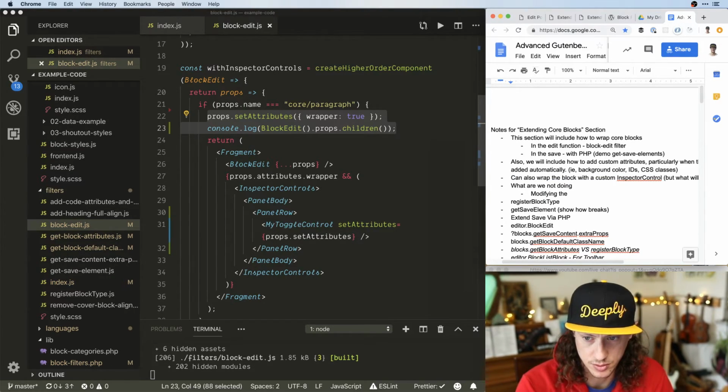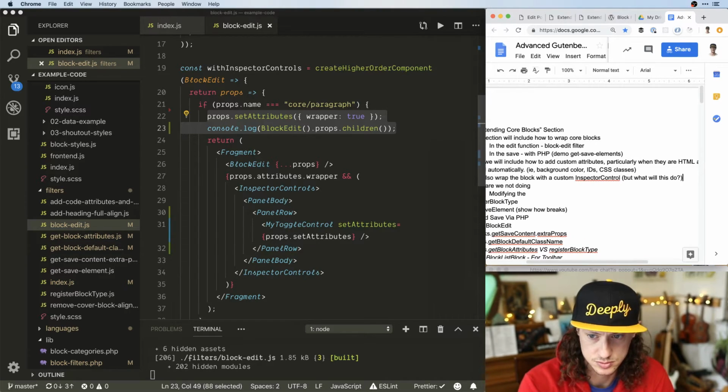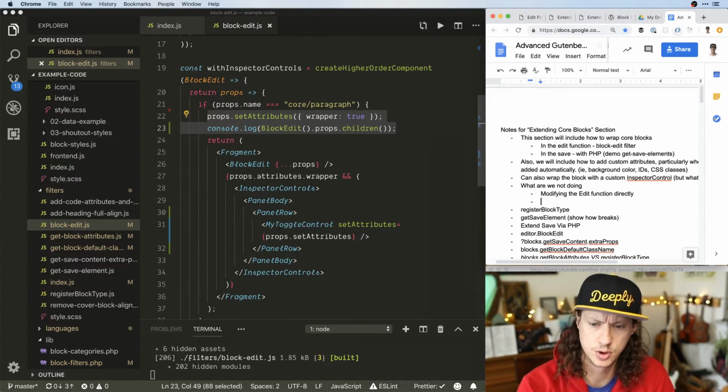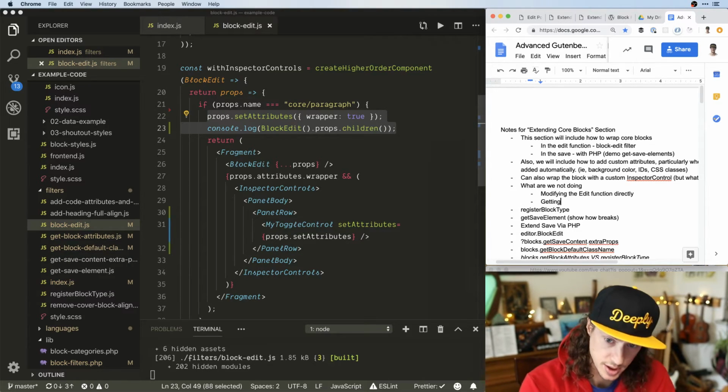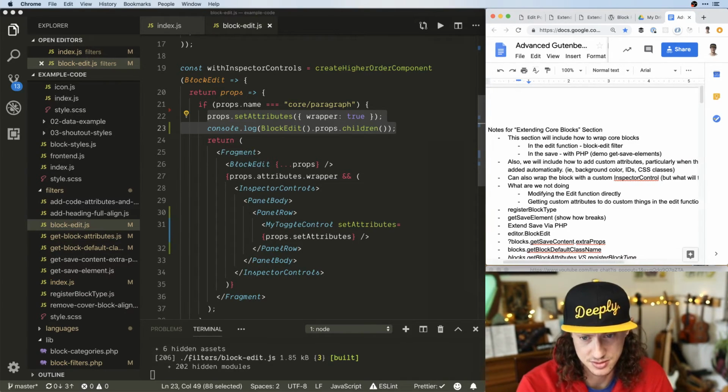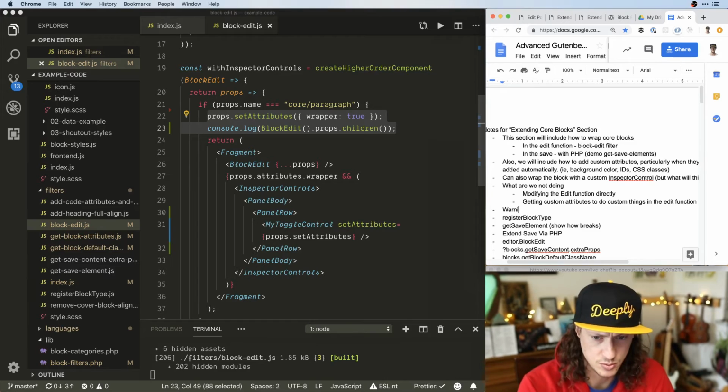But what will this do? What we're not doing is modifying the edit function directly. What are we not doing? Getting custom attributes to do custom things in the edit function. And then warning: modifying save with JS may break things.